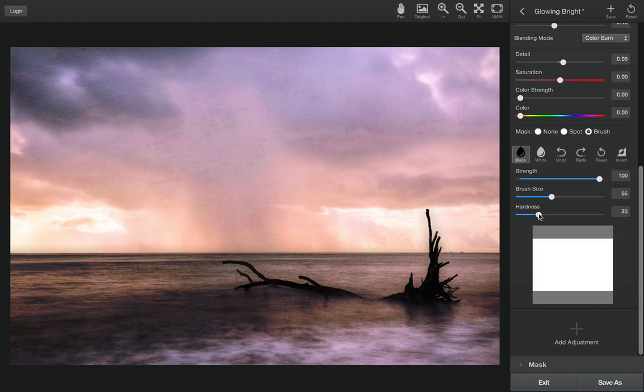But if I wanted to, again, brush the effect out of this little area right here, I could choose a hardness of 0, very small brush size, and then just take the effect out of where I want, or increase the brush size, or maybe 50% on the strength, and it just removes it a little bit. And so you can do this selectively, and you get this beautiful mask to show you exactly what you are doing and where you are doing it.